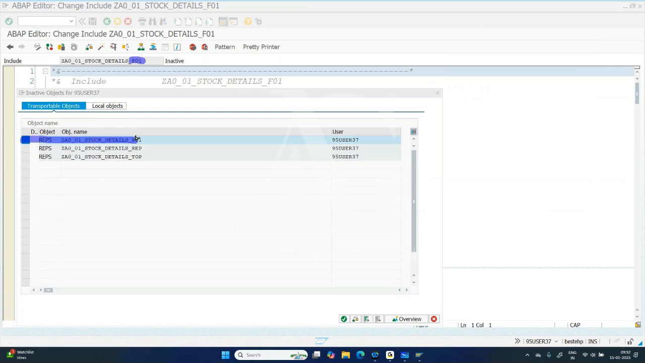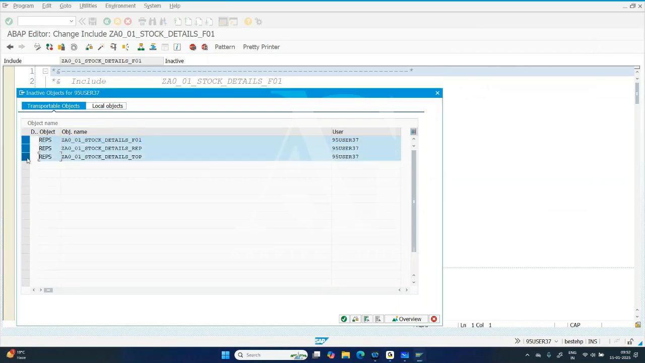But always keep in mind, while you are activating the program, make sure that you are activating all programs together at the same time, because these programs are dependent on each other. If you try to activate them one by one, you will get a weird error and it will not be possible to activate.